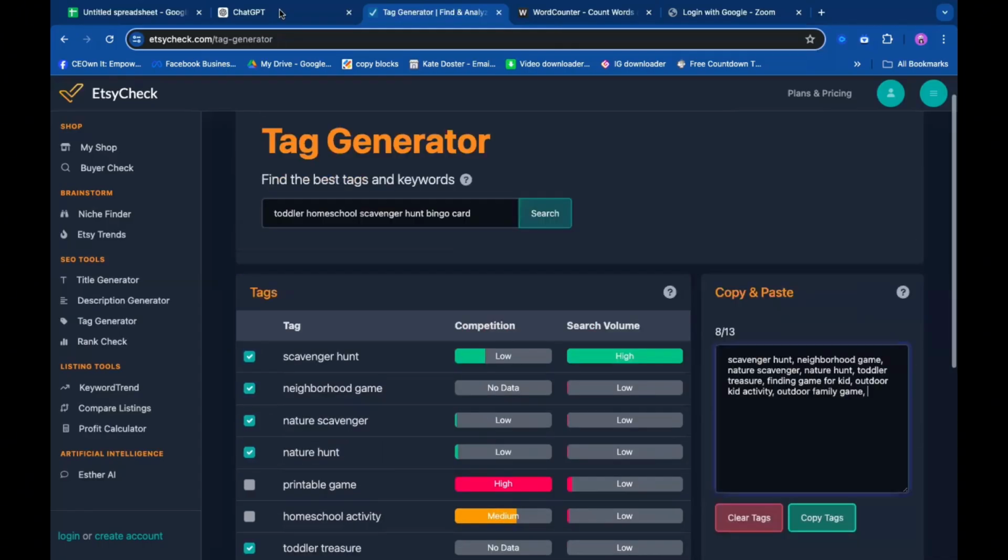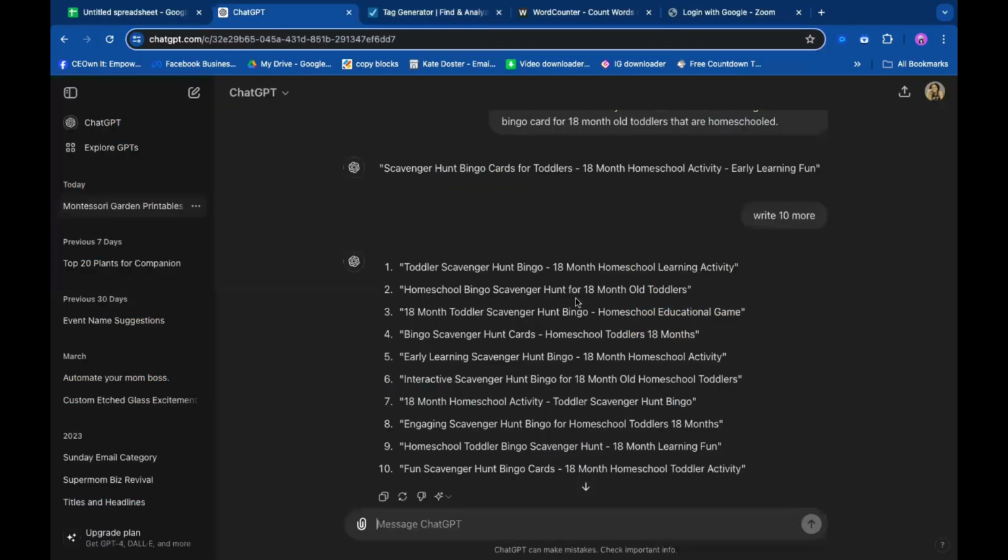Hold up. So, from my title from ChatGPT, I might use this one, because I know in a different tag, early learning activity was something that was searched. And it has early learning and activity. So I'm going to choose this one. I think this one's good too. I might combine these two.